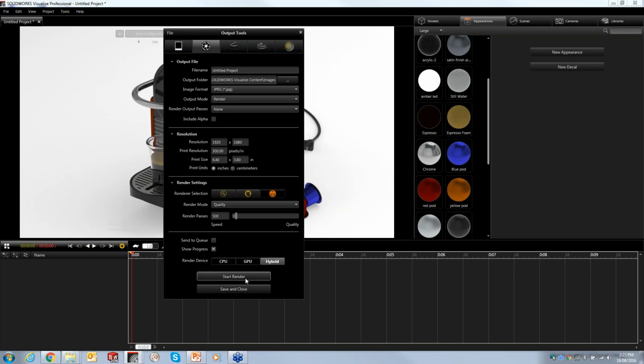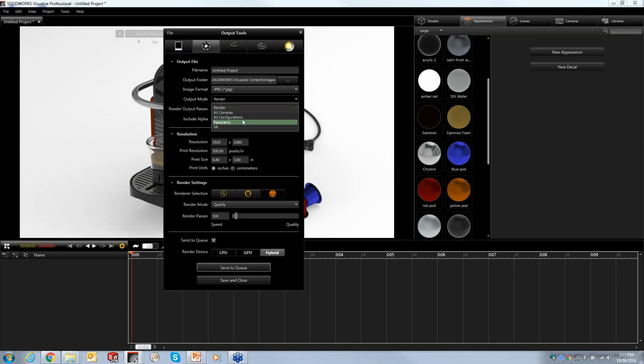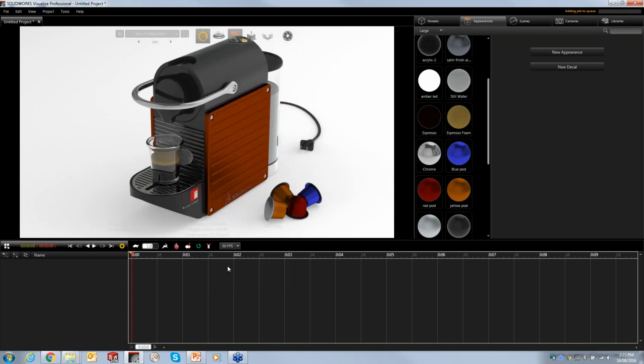Rather than me rendering it now and consuming the resources of my machine, I actually want to carry on working and create some more renders at this time, or maybe I want to work in SolidWorks. So what we're going to do instead is send it to a render queue. By sending it to a queue, it would send this one shot to the queue for a render, but we're actually going to choose to send all configurations. So all of our configurations that we made will be sent to the renderer and queued up in the render queue, which is great.